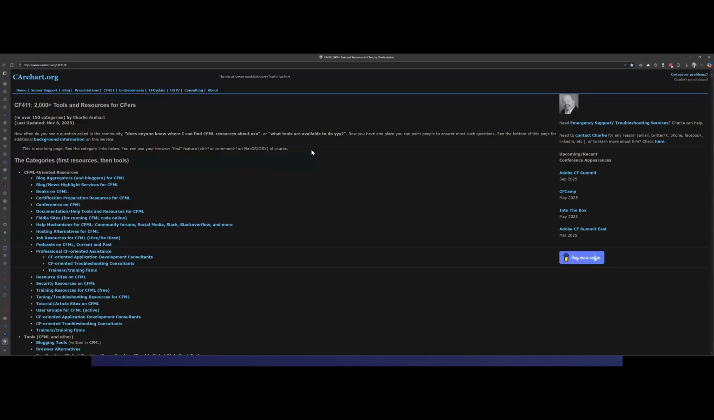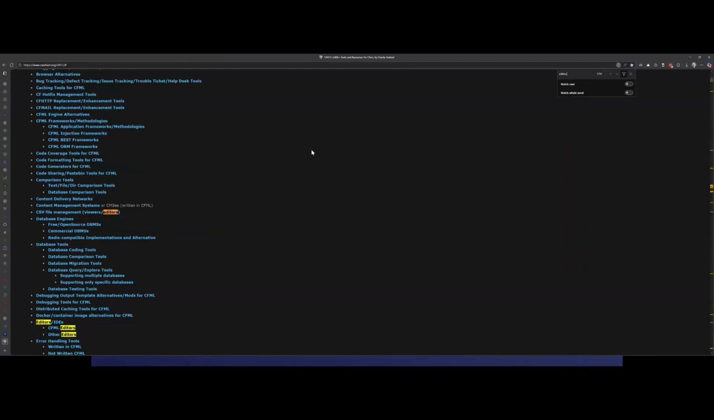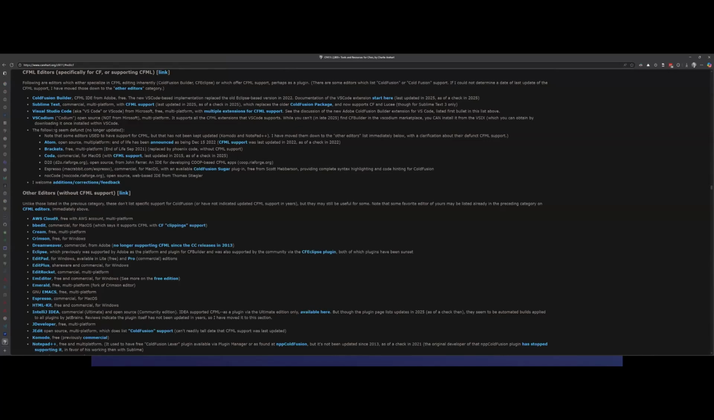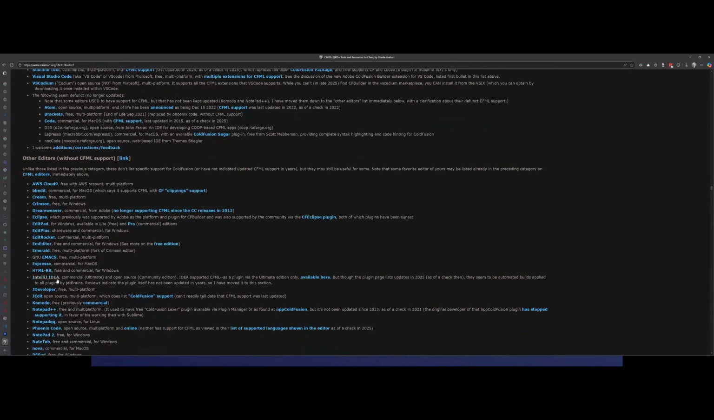So let's just look for editors. I've got CFML editors and other editors. Now I don't have IntelliJ up there. No, what I'm saying is I don't have it under CFML editors. I have it under other editors without CFML support. But right, it's only available, and what I did track is the Ultimate Edition. I did show that it was updated in 2025. So I don't know if you've noticed that, but it's been kept up to date, whoever's responsible for it. So I should move that up, but it is only in that paid version.